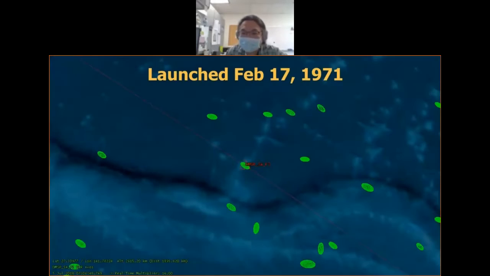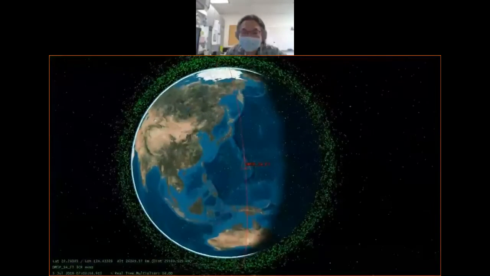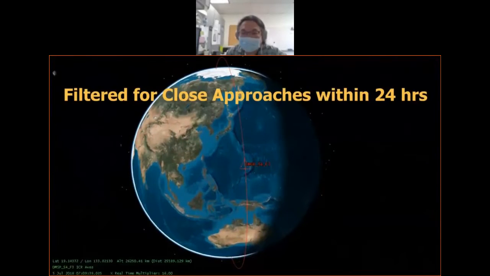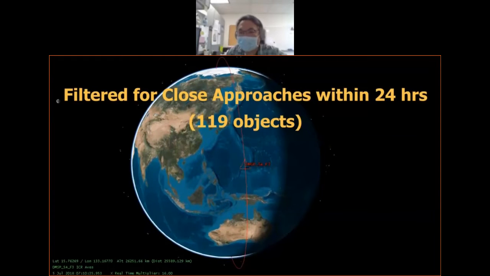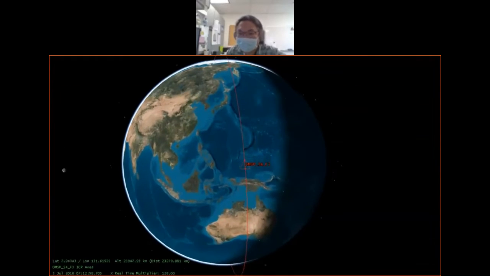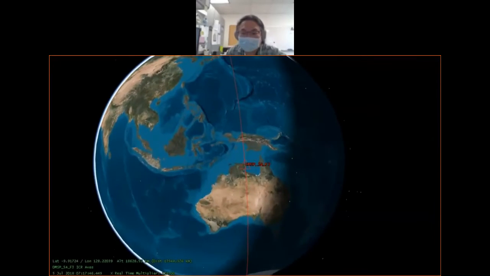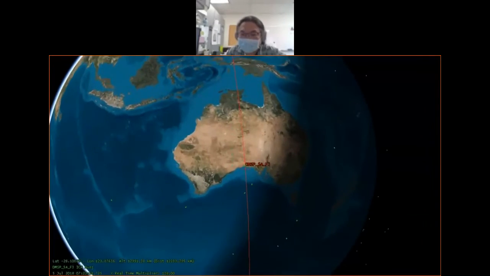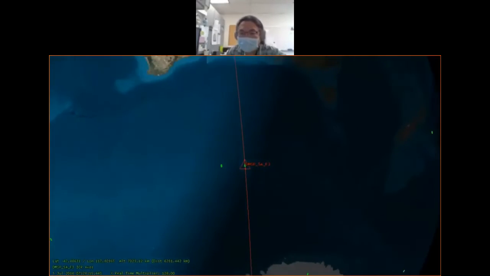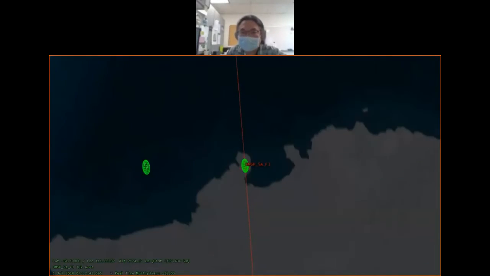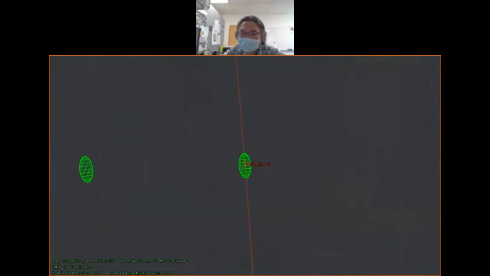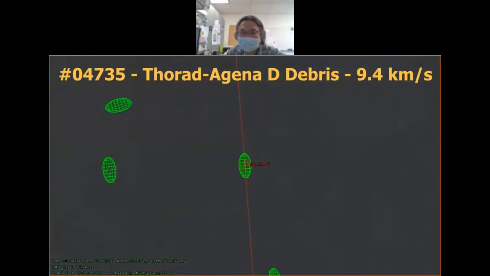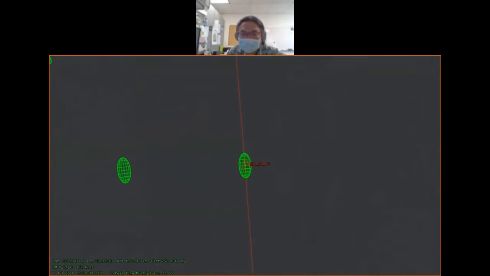That's kind of a characteristic of space, right? That's up there, and it's going to come close to other objects in space every so often. This is filtering all the objects that it's going to come close to within 24 hours. That was around 120 objects. We're going to see what that looks like over one pass over the South Pole. The first conjunction was with a piece of a Chinese weather satellite that was blown up in 2007, I think, in an anti-satellite missile test. That one was a bit of an upper stage.